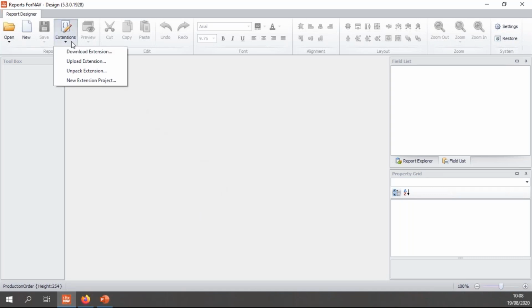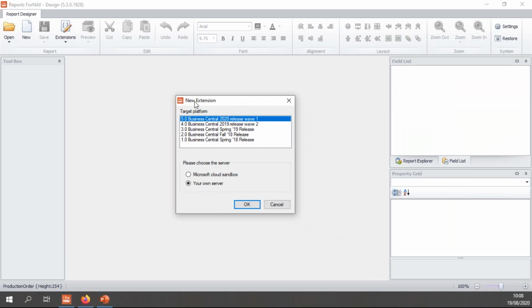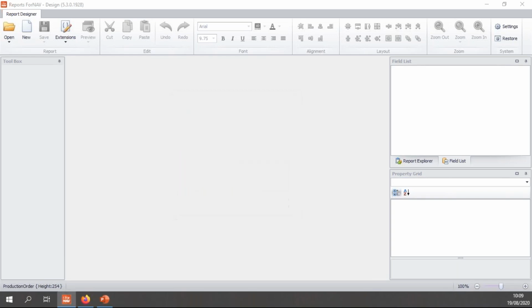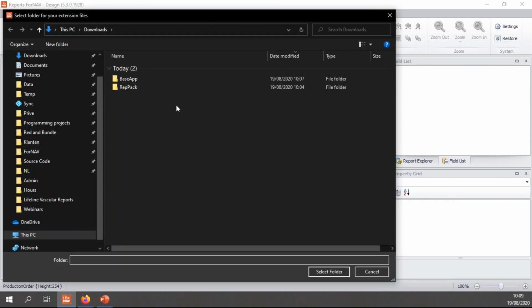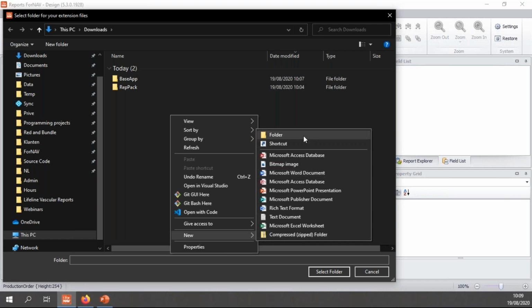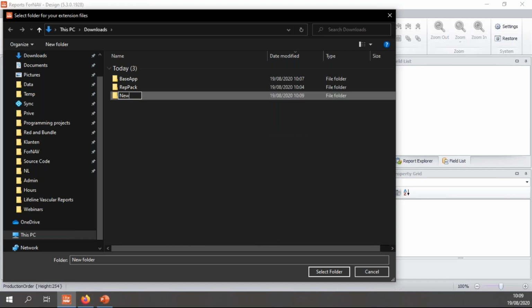In the extensions button menu, there's one button I haven't used yet, which is the new extension project. And if I open that, I get the new extension dialog where I can choose my target platform, which is everything from Business Central Spring 18 to the latest release. And you can choose the server, your own server, or a Microsoft Cloud Sandbox. So let's use Cloud Sandbox for this one. Now it wants a folder where the new extension is going to be created. So let's just use a new folder. This always needs to be an empty folder.